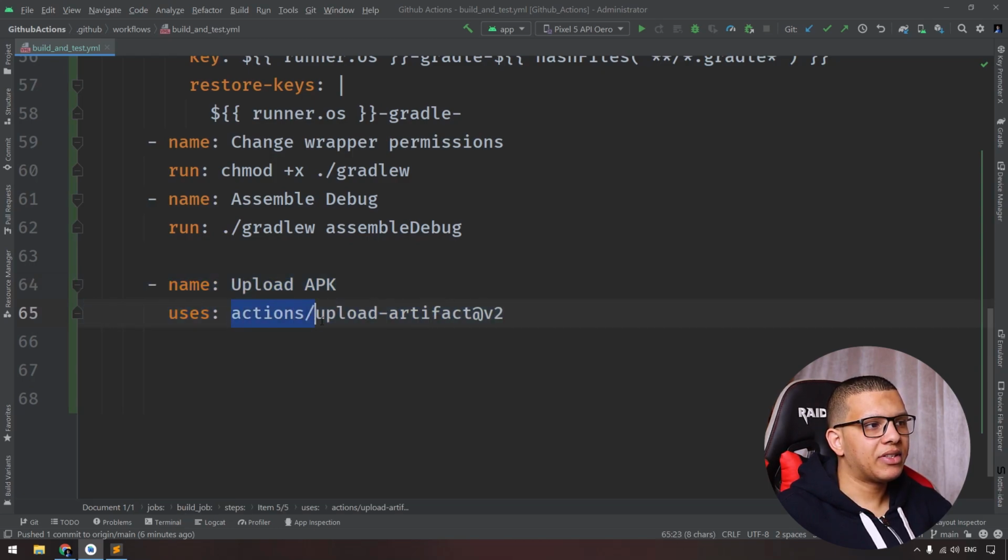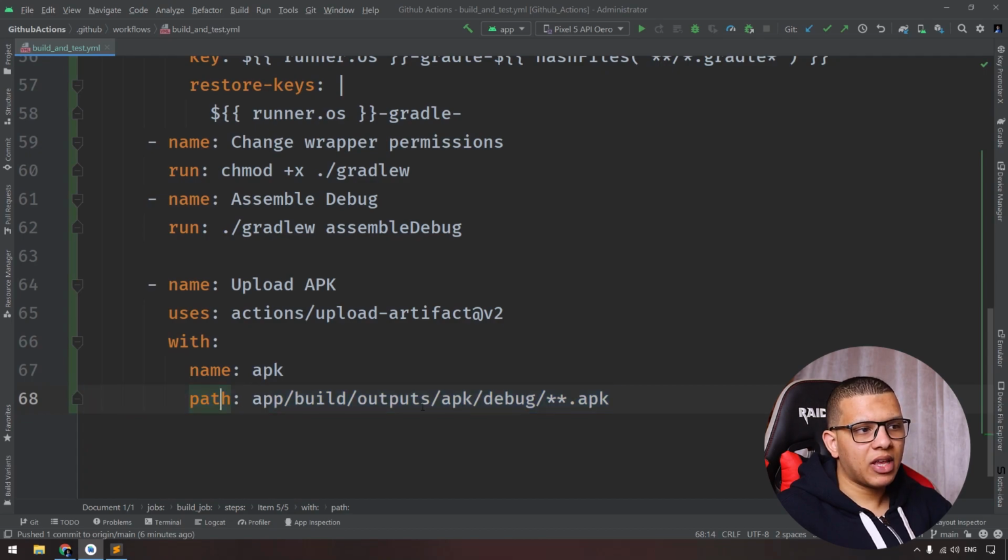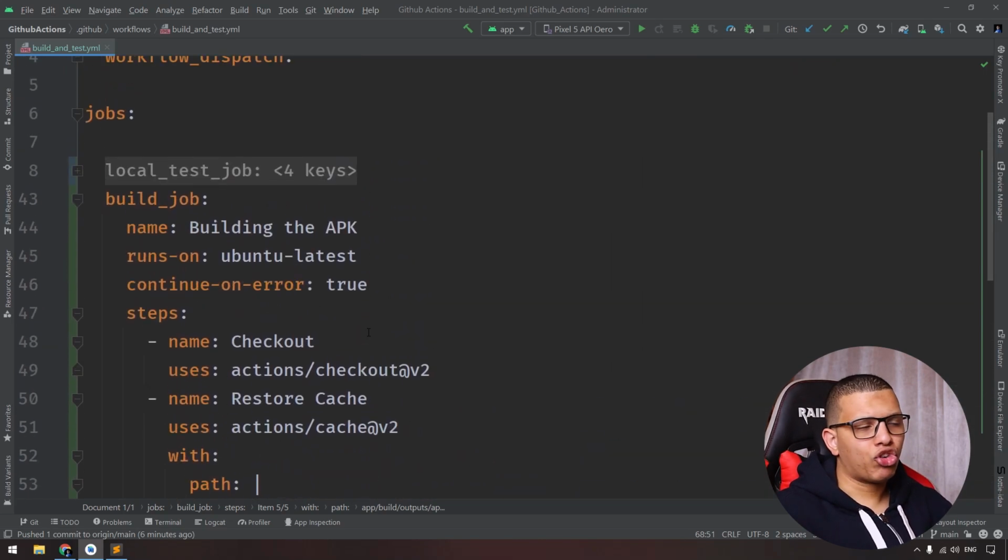For example, here it is the upload artifact, and we will tell it the path and the name of this file. Okay, so the name will be APK, simply APK, and the path for this APK, here it is. You can use this wildcard in order to get anything here, and we are ready to go. This is how you can build the job. You can find all this code in the GitHub repository. Okay, this is the build job.